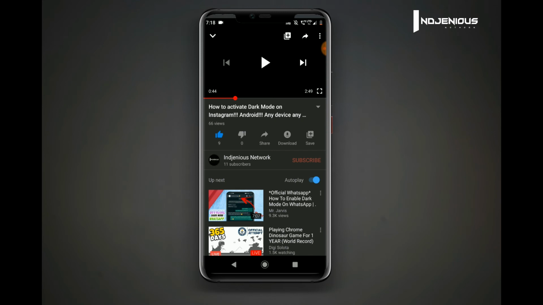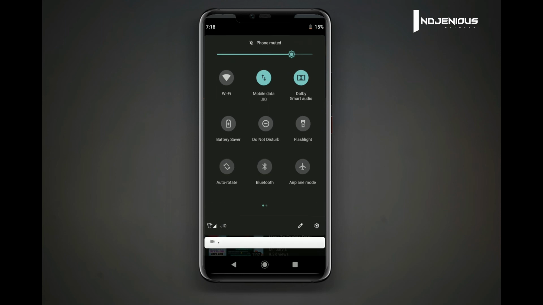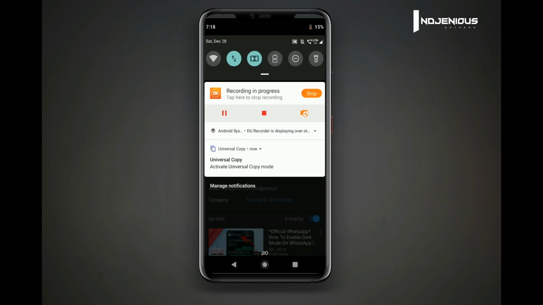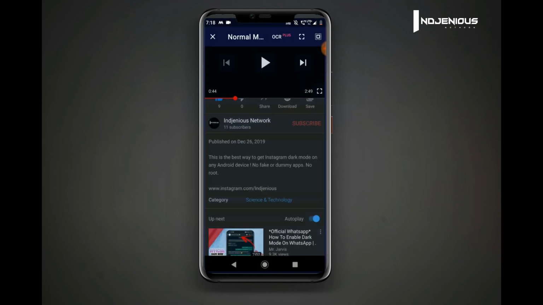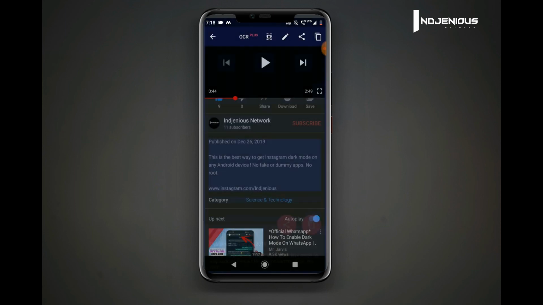If you want to copy a description from a video, what you need to do is go to the description and then tap on Universal Copy. The screen gets captured, and now what you need to do is just press and hold the part that you want to copy. See, this is how you can do it. You can also select the part which you want to copy, just like you do with normal text.